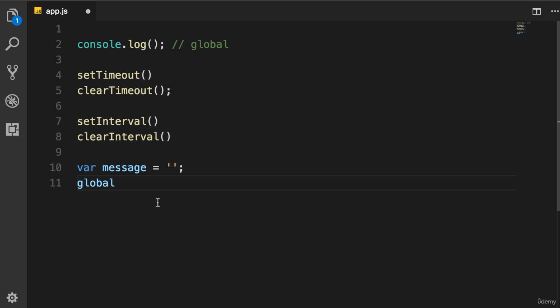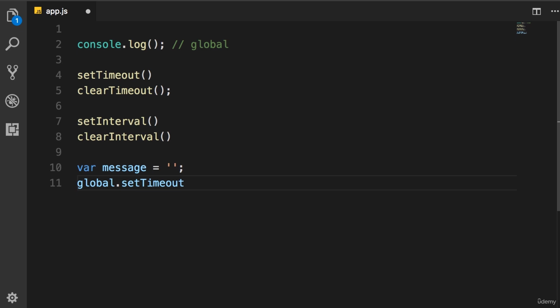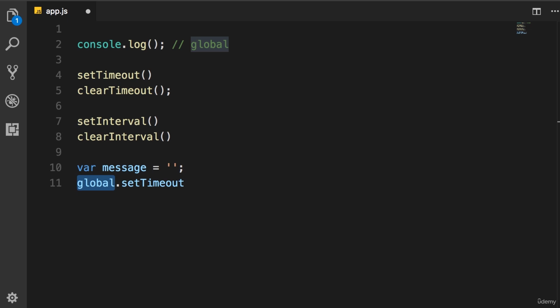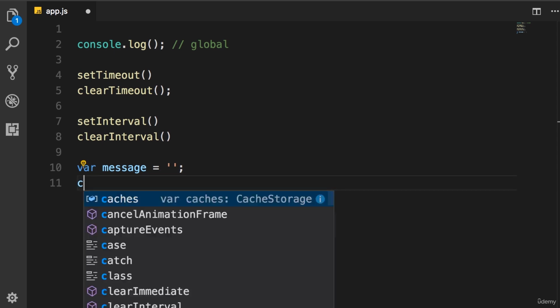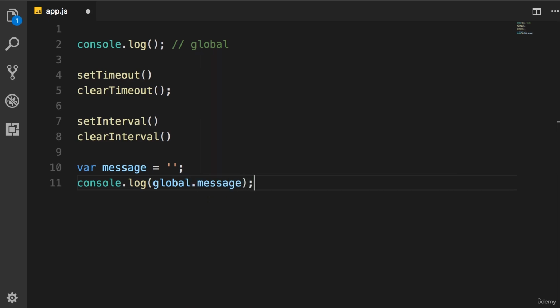So we can do global.console.log or global.setTimeout and so on. Of course, it's easier to use the shorthand instead of prefixing them with this global. But one thing you need to know about Node is that these variables that we define here, they are not added to the global object. In other words, if we do a console.log of global.message, we are going to see undefined on the console.